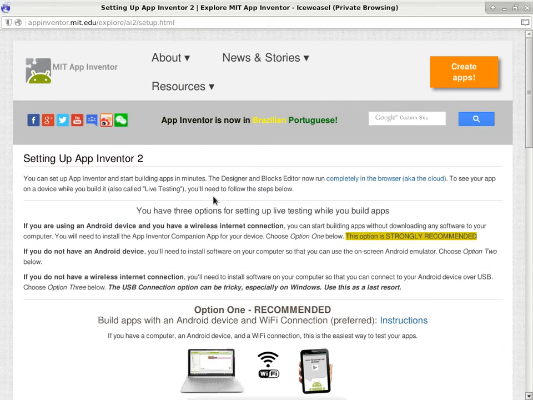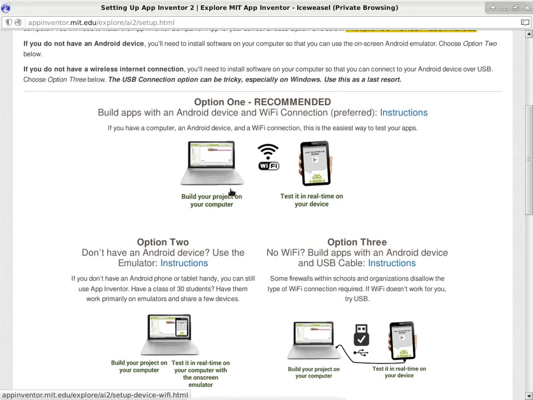Set up instructions. Okay, so this is actually from the App Inventor website. It gives you 3 options. Remember, the first option is using AI Companion and a Wi-Fi network. Okay, that is by far the easiest way of doing things, but it does have 2 requirements. One is you have an Android device, and 2, your development computer and your Android device, they have to be both on the same Wi-Fi network. Okay, which can be a problem.